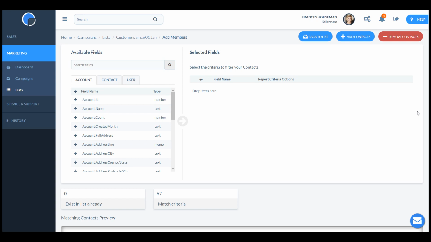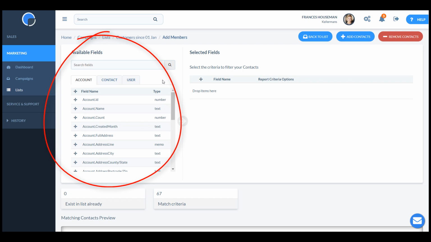The next screen is where you select the criteria for your list. If you want to add all your contacts to the list, simply click Add Contacts at the top of the page. To filter your contacts into groups, use the available fields displayed on the left to set your segmentation. Simply drag and drop the field name to the Selected Fields panel on the right.